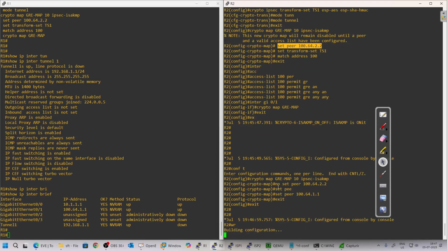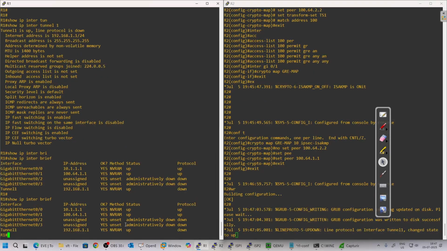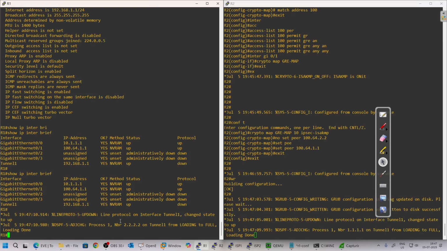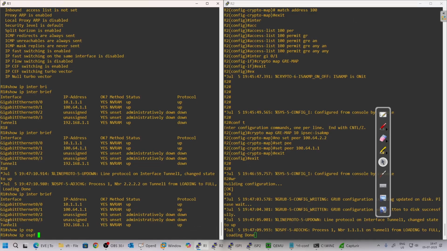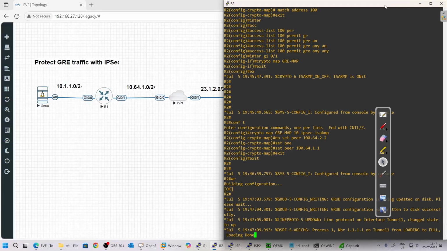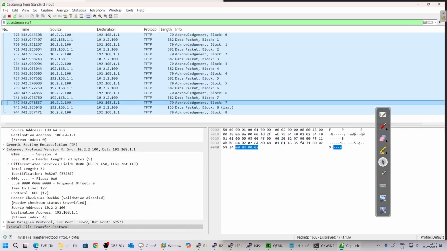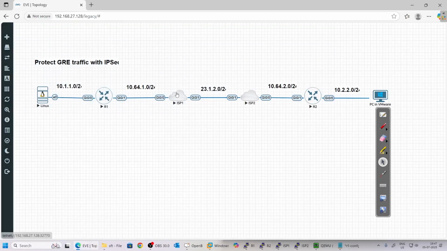Let's wait for a few seconds. I can see it is still on. Now our tunnel protocol is up again. So our tunnel interface came up, and show ip ospf neighbors. And yes, we have a full neighbor relationship. So we have done our IPsec configuration and we have protected it. Now let's stop the capture, close it. I will not save it and we will recapture.